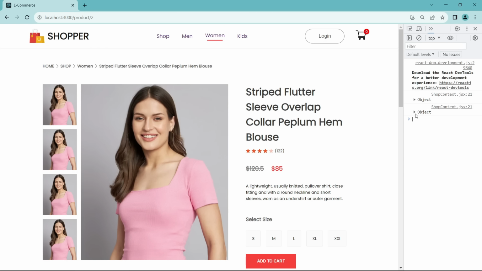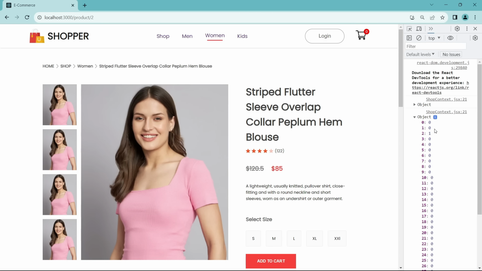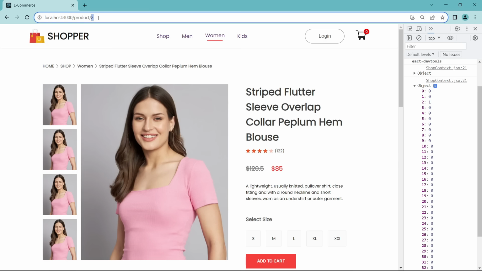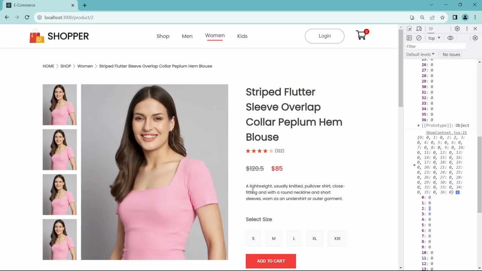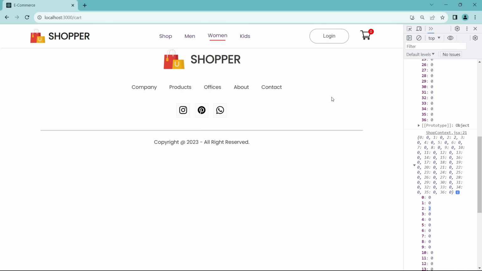Here you can see one object and the product ID is 2. So in this object key second value we have quantity 1. If I click on the button again, now the second product quantity has become 2. Now we can use this quantity to create our cart page.